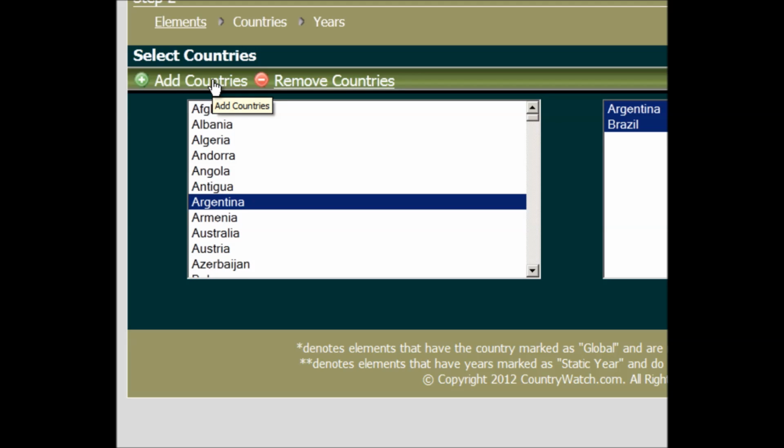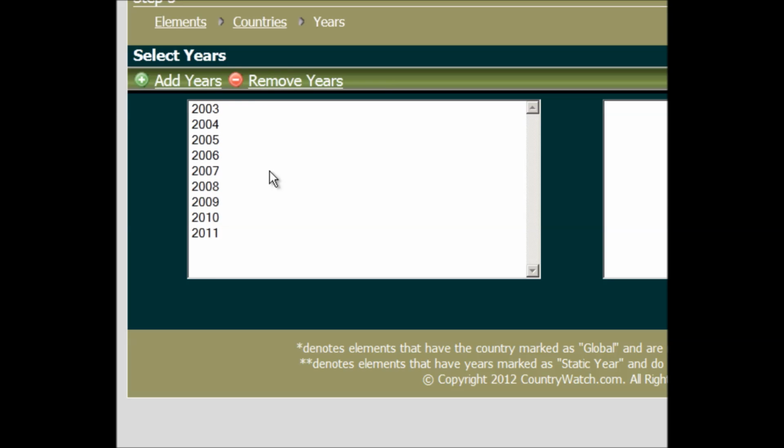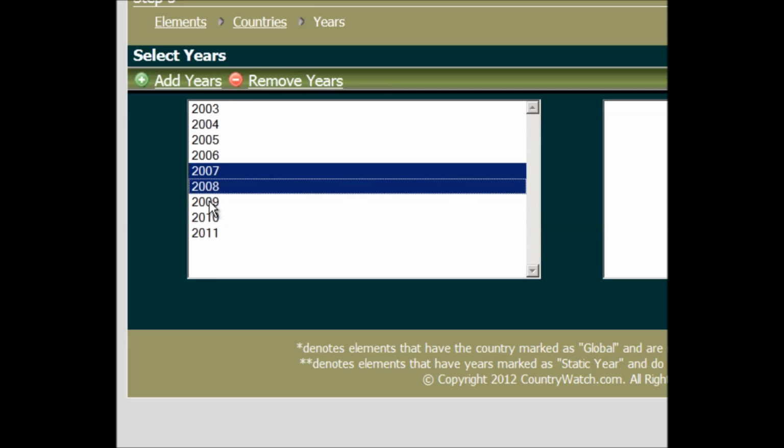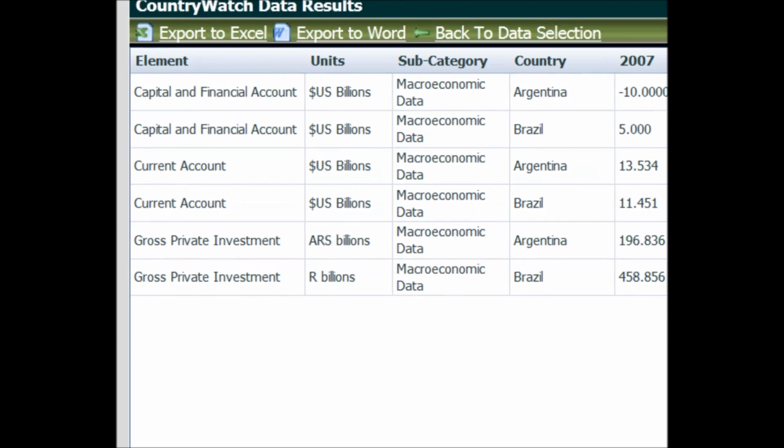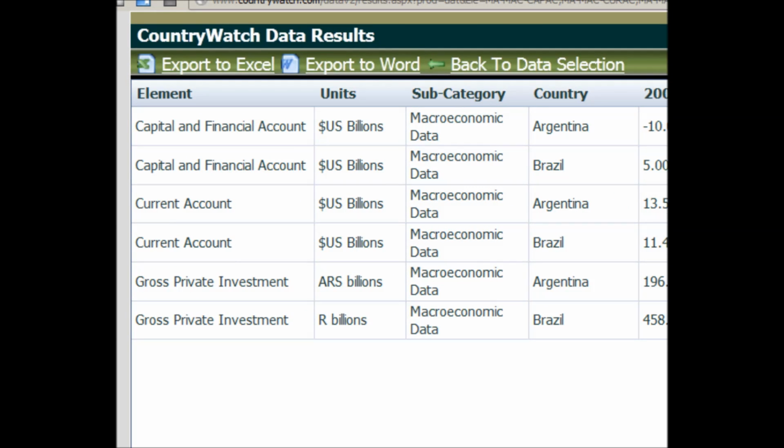Add those countries. And we'll get a nice layout of the last few years of those stats with those two countries. In case this is the way that you're going to have to search based on the needs of your project. So that is the CountryWatch database.